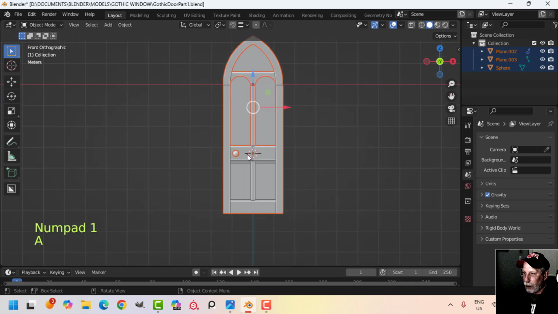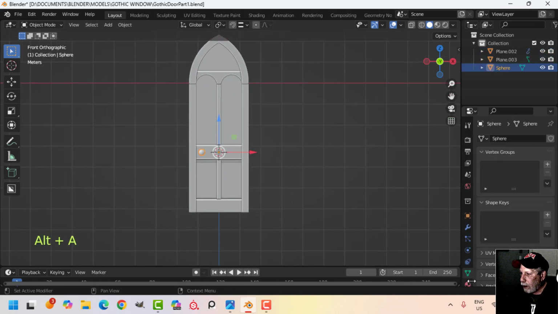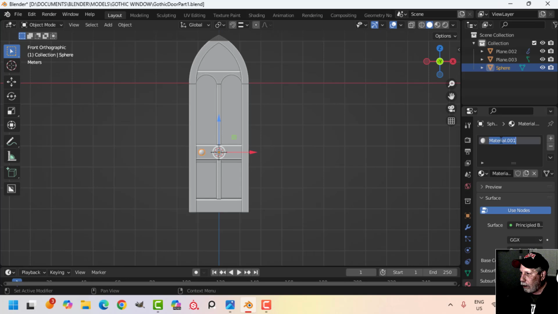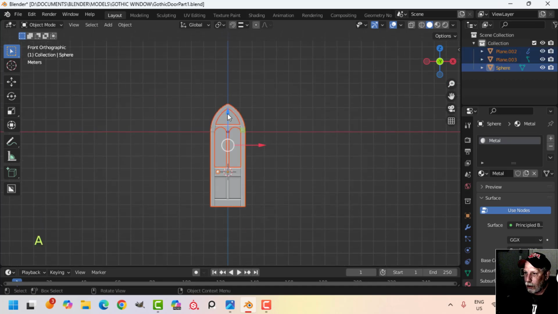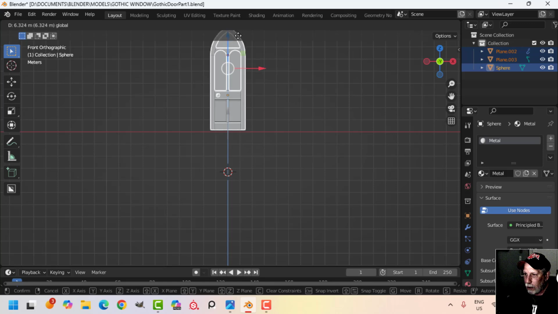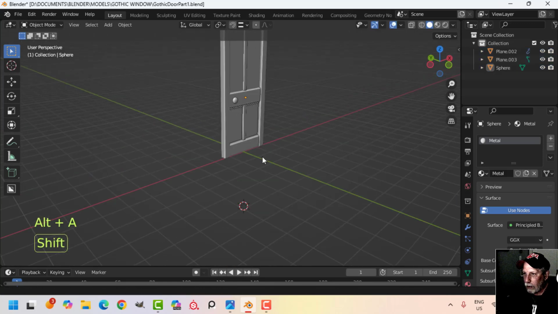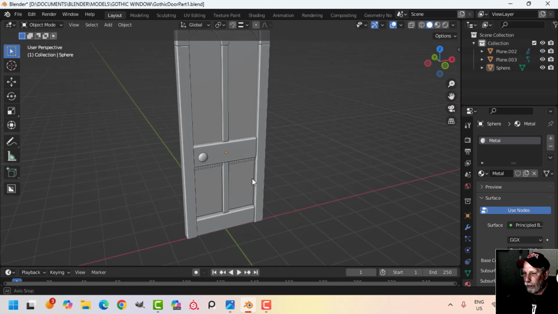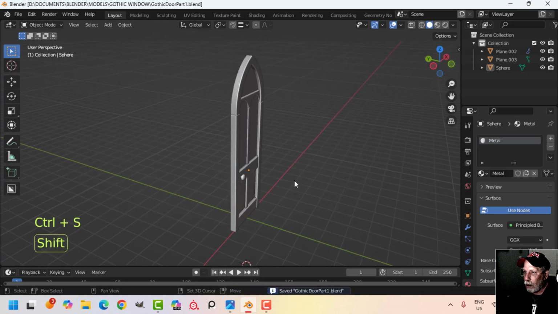And we have this. Just before I move it, let's make a material for this and call it metal. Really, it's kind of dumb to make 3 different materials. I could do it as one thing in Substance Painter, just mask. But this is the way I've got it. So let's just move all of that up to here. And there is our basic door.